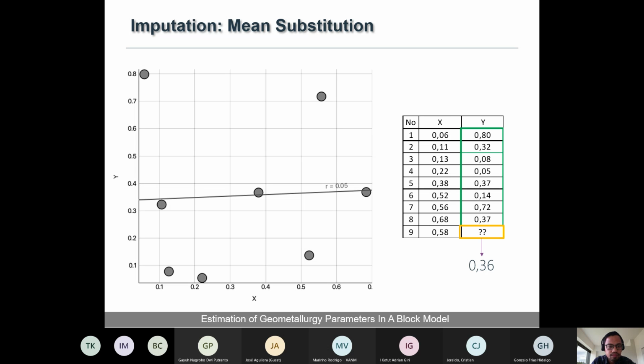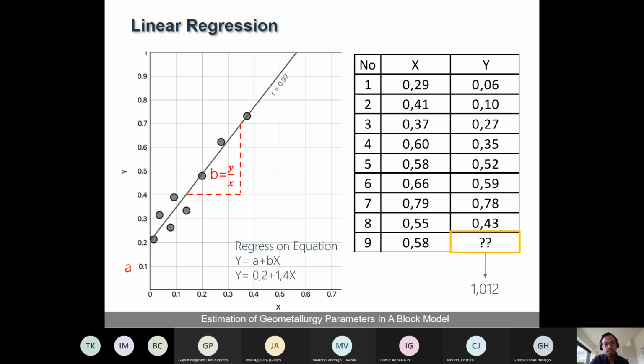The next one, I believe all of us are really familiar with this one. We have two kinds of variables here, x and y. And then the same question: how do we fill in the blank data? In this case, our data is strongly correlated, right? With the R value, or coefficient of correlation, almost 1. This one is 0.97. It is strongly correlated. So in that sense, we can use our x variable to predict our y value here.